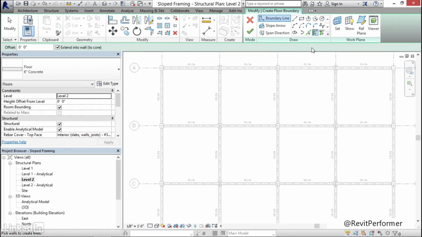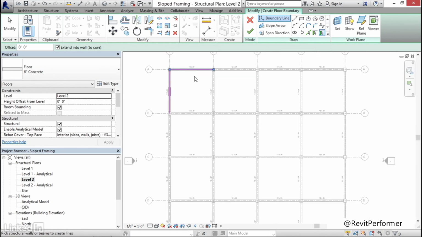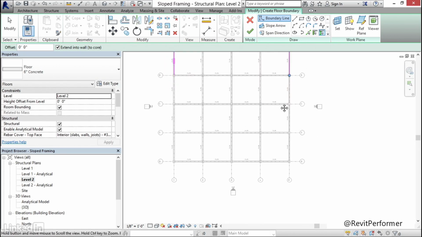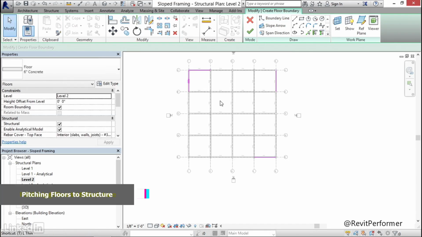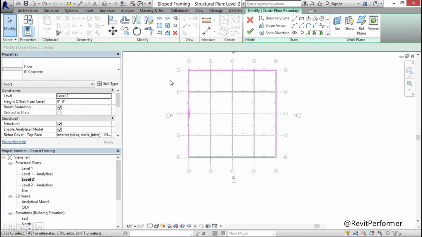On my draw panel, let's click on Pick Supports. So I'm going to pick this support. I'm going to pick this support. I'm going to go with this support and with this one. I'm going to type PR for trim, and I'm going to trim them out. So it's just like that. Click on Finish Edit Mode.